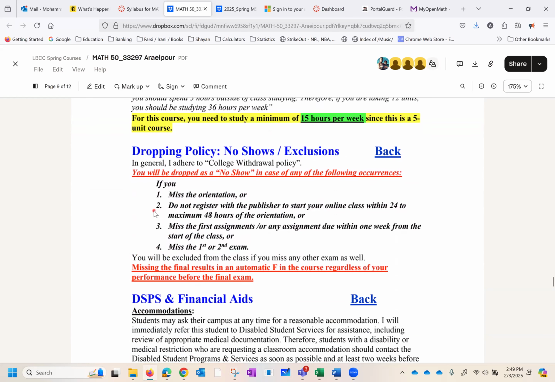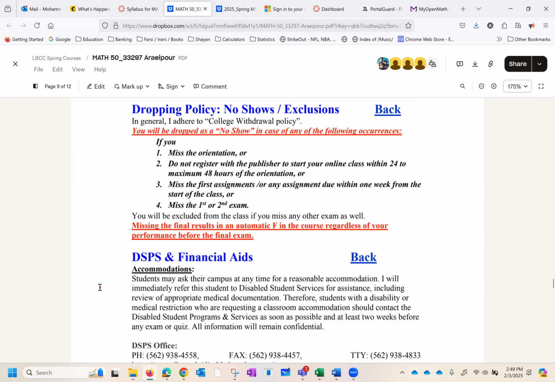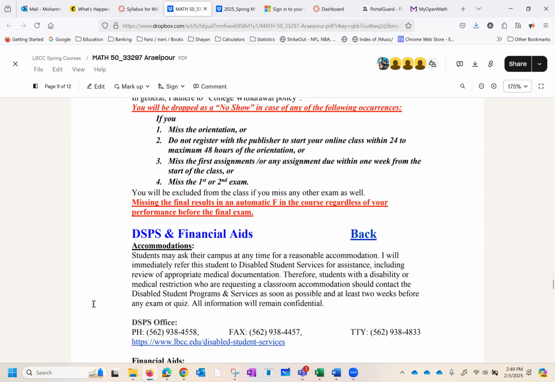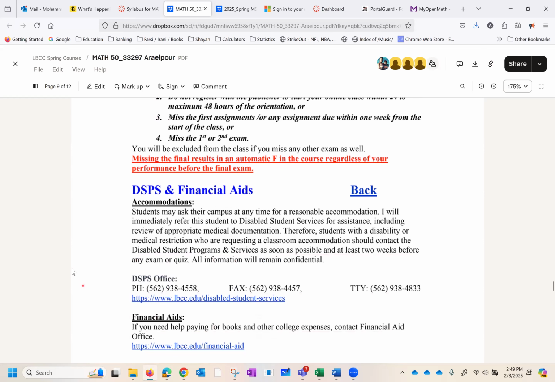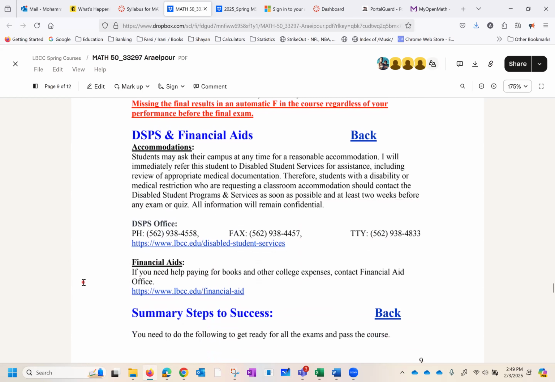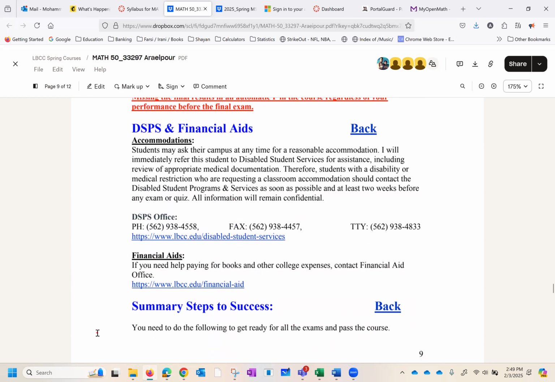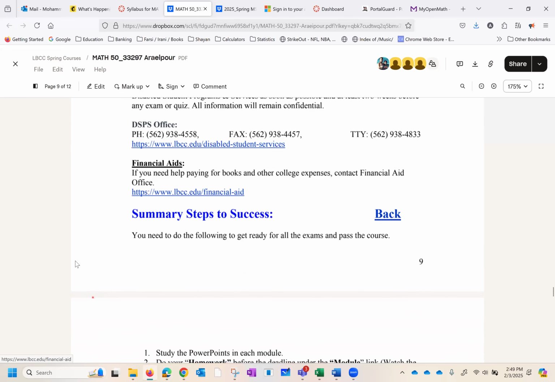You can read the dropping policy in short. If somebody misses the first day of orientation, or you don't register within 24 hours with the publisher. In fact, we are going to register with it today. Or you miss the first assignment or the second assignment or any of the exams. This is information about DSPS, the Office for Accommodation, and I highly recommend if you need help, contact them for help. Financial aid, and so on.